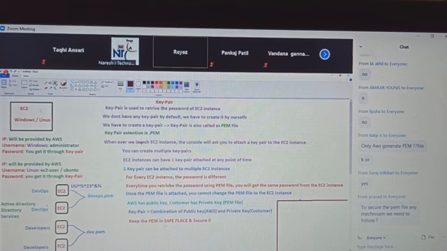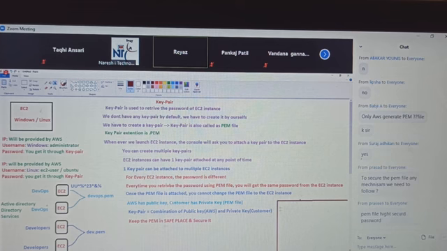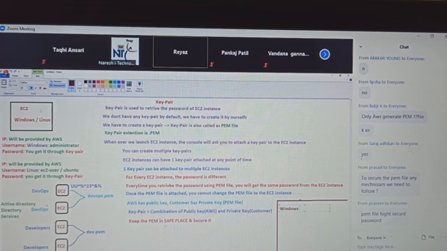Okay, so for example, now here, I have a Windows instance. Guys, I have a Windows instance. For a Windows instance, what is the username? Default username, guys?